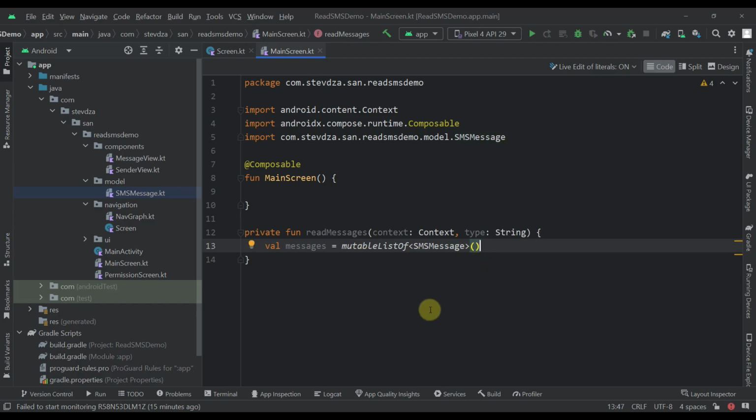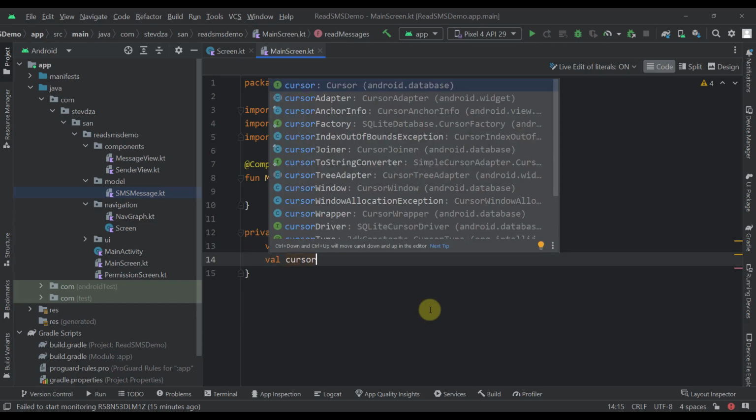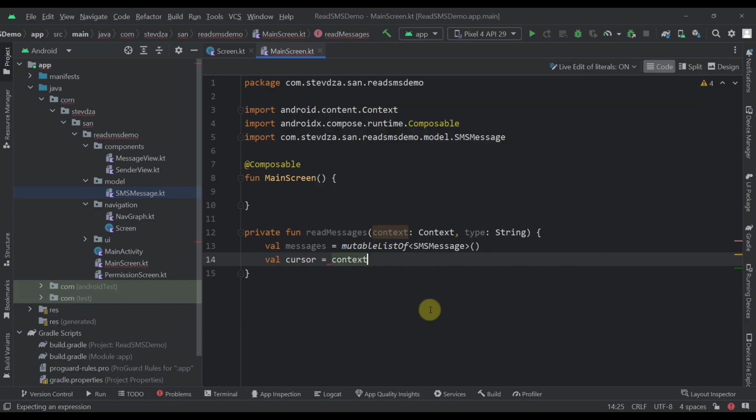So in this readMessages function, the next thing I'm going to create is a cursor value. I'm going to call the context in order to get the content resolver. So this content resolver is basically used as a bridge from our application to the underlying database in our Android system that will allow us to access data from different kinds of content providers.